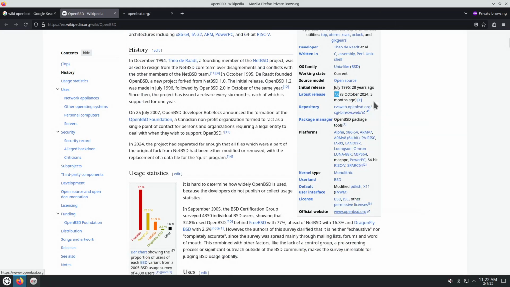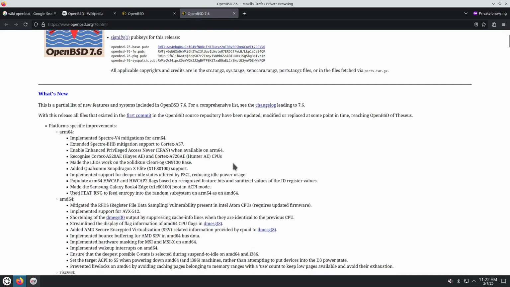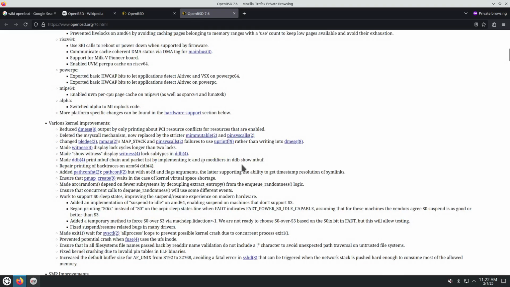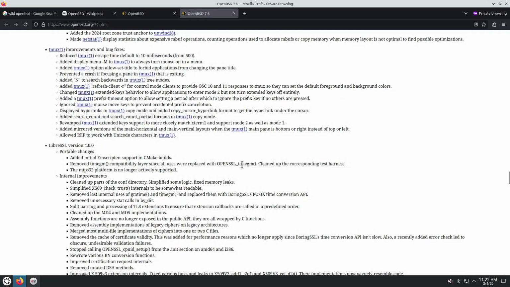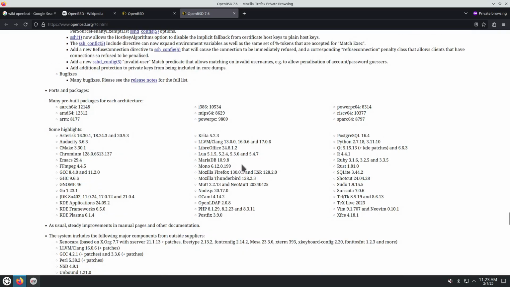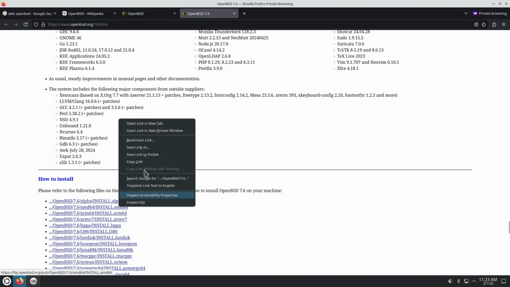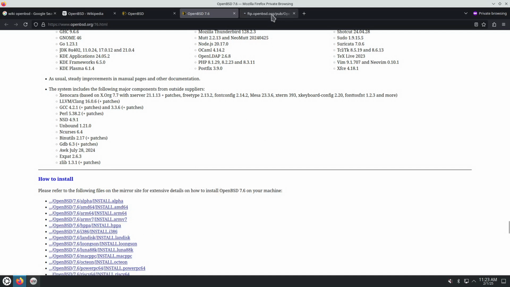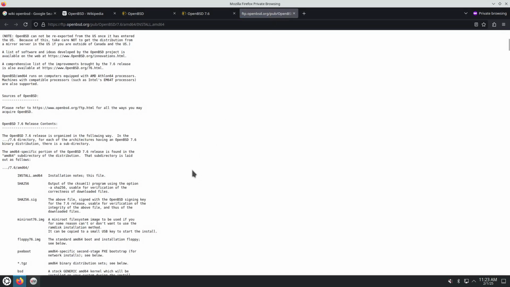This is the official website, OpenBSD 7.6. These are the release notes. Scroll down until the install instructions for AMD64. In here we find out the names of the files which are the installation media.